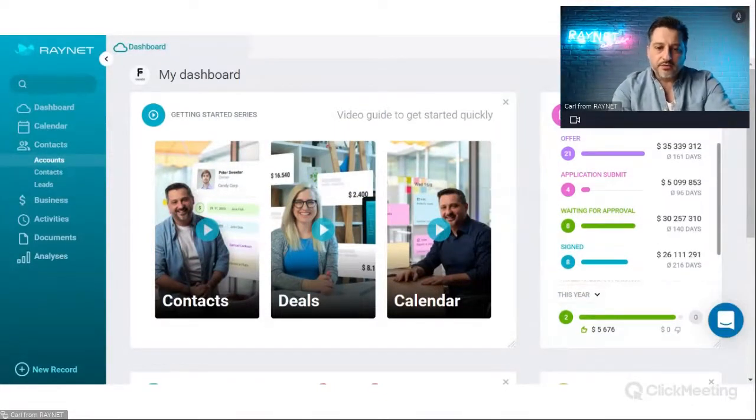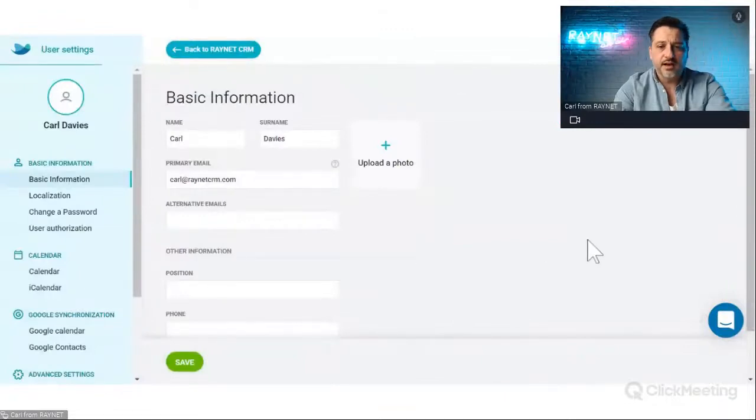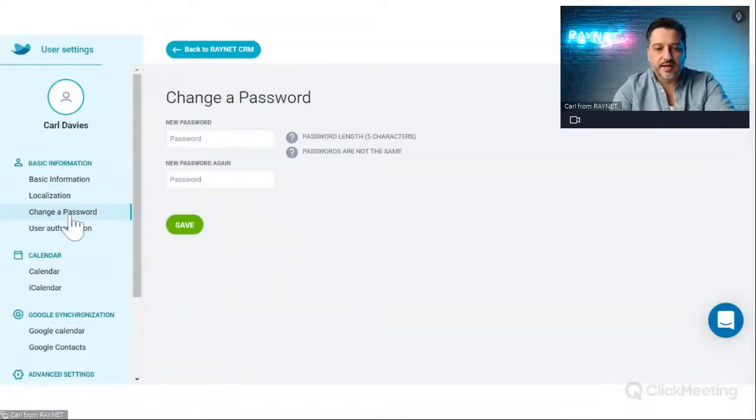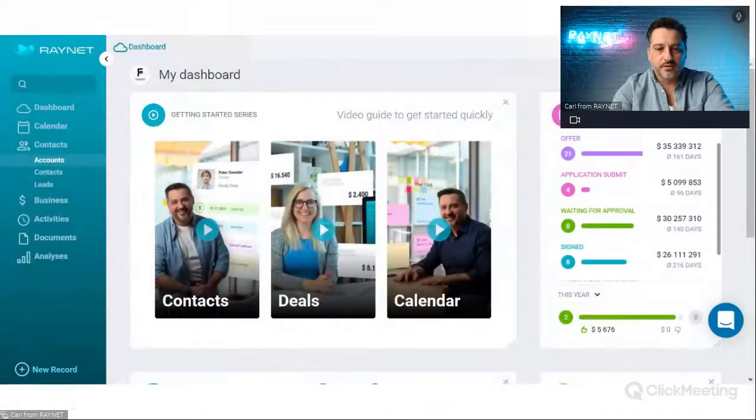If we go here to the top right, and we click here, what we have is my profile and settings. When I click on my profile, you see all the basic information here, and this is where you can upload your photo if you want, give another email address. Maybe we want to change the language. So here I have selected English, but there are other languages available. Setting the time as well, if you want a 24-hour clock or not. We can also change the password as well. So that's what we've got in the top right hand corner.